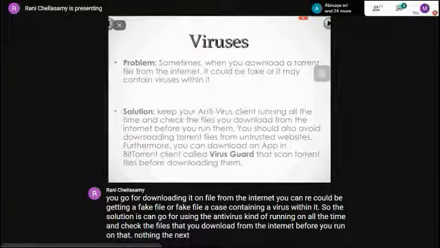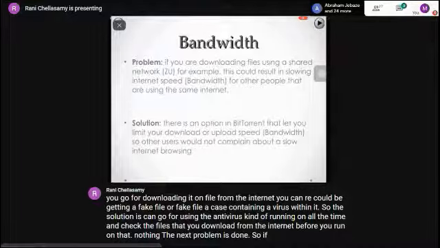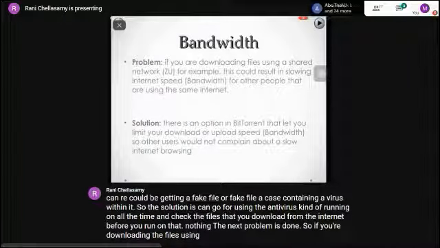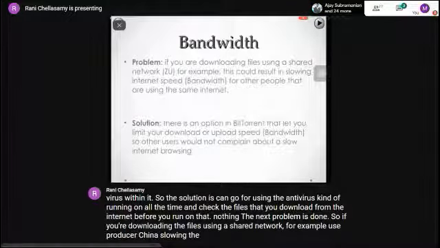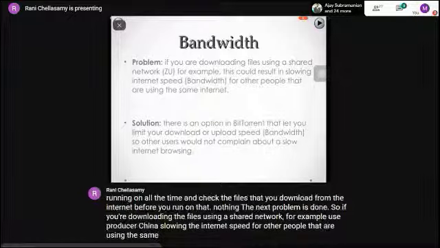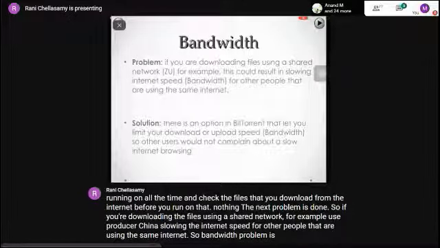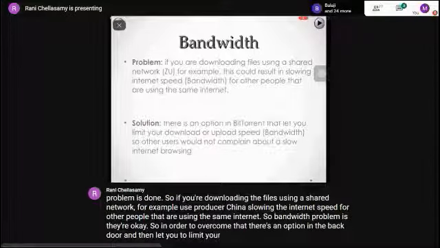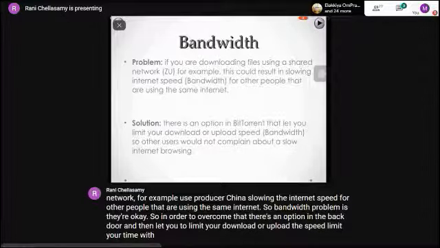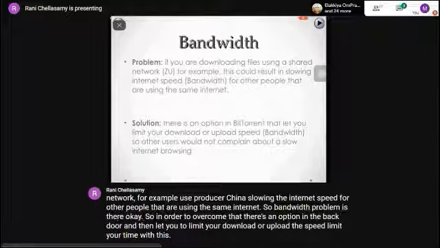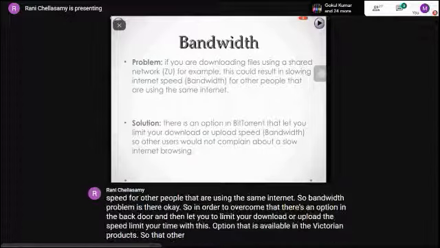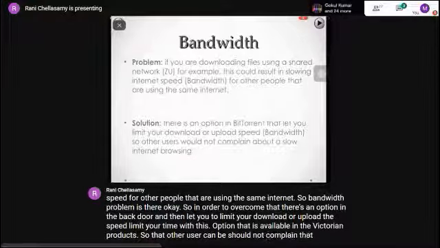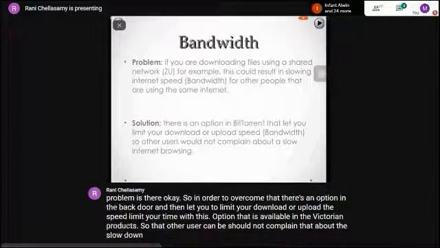The next problem is bandwidth. If you're downloading files using a shared network, for example, this could slow the internet speed for other people using the same internet. So a bandwidth problem is there. In order to overcome that, there's an option in BitTorrent that lets you limit your download or upload speed, that is, limit your bandwidth. That option is available in the BitTorrent protocol, so that other users do not complain about the slow downloading process.